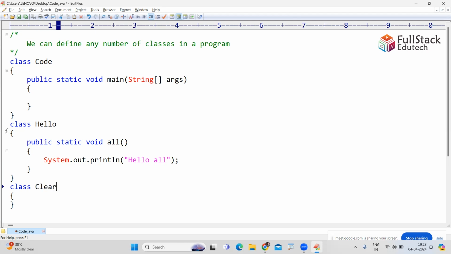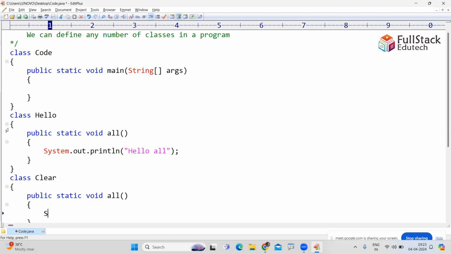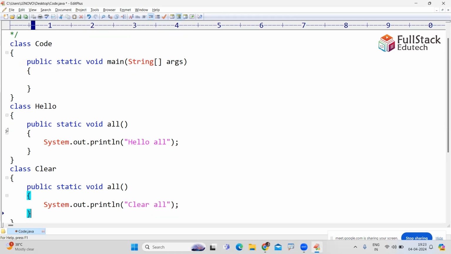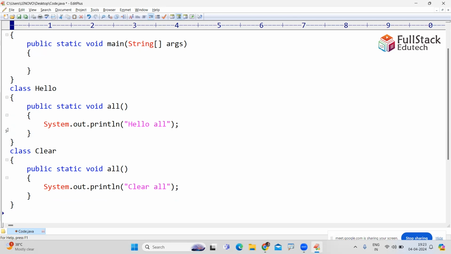Next, class clear, with public static void all, which prints clear all using system.out.println. Like this, you can write any number of classes and any number of methods. But whenever you want to call the method, you must access it using the class name. Suppose I want to call this one. What is the class name? Clear. What is the method name? All. Then it will execute.